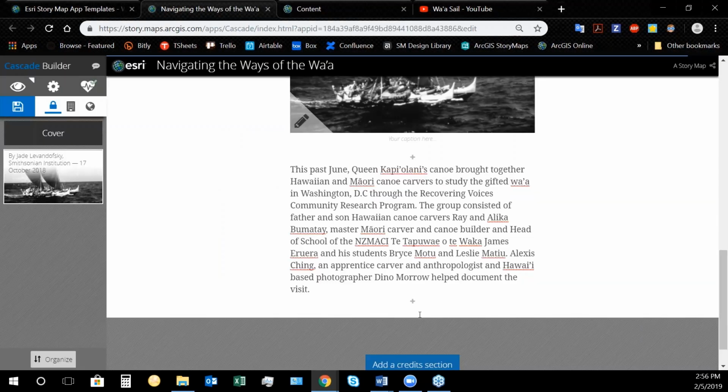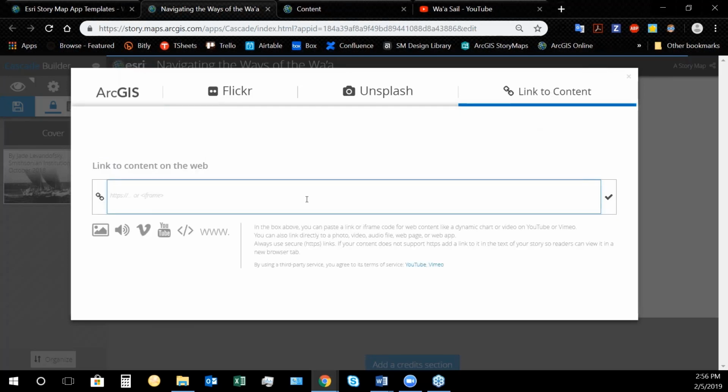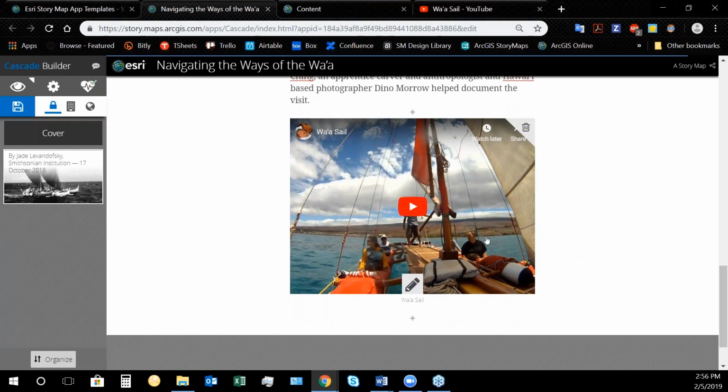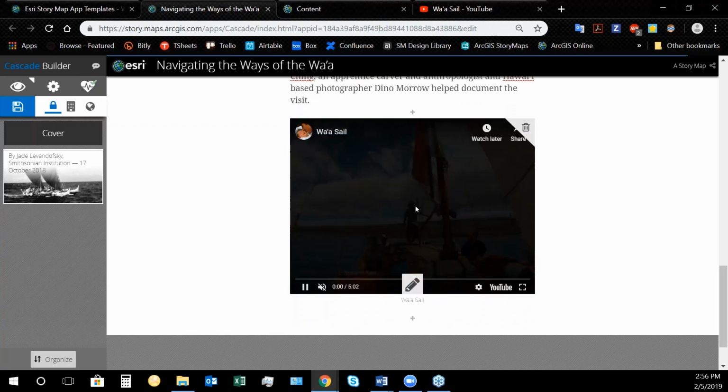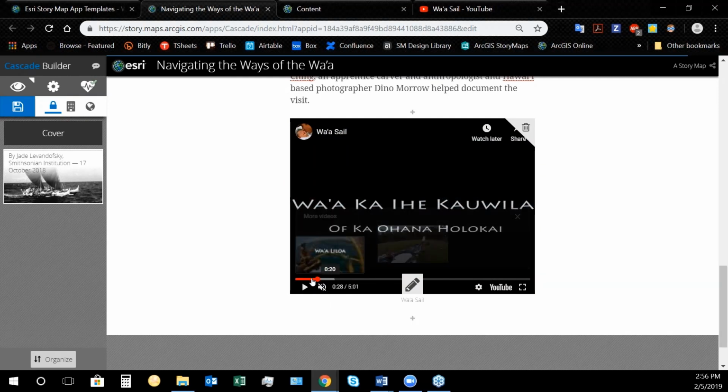return to my story map. Now, when I add a piece of media, I'm in the media picker now, I'm going to go to this tab for link to content, and I'm going to paste in that URL I took from YouTube. When I check that and add it, now the video is inline, and once I click play, it will start at that time that I had set at 27 or 29 seconds.